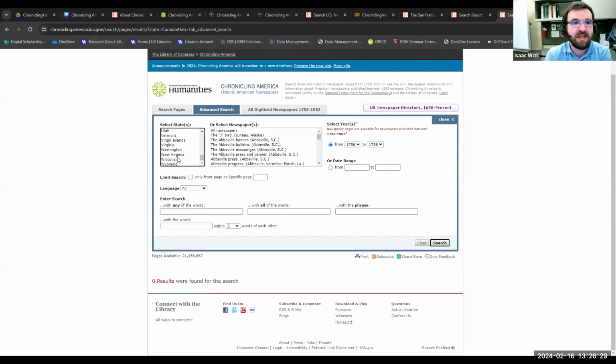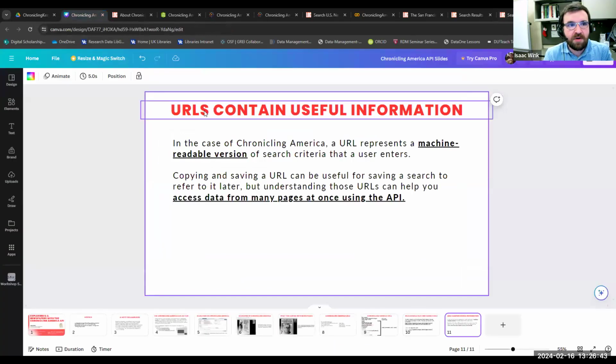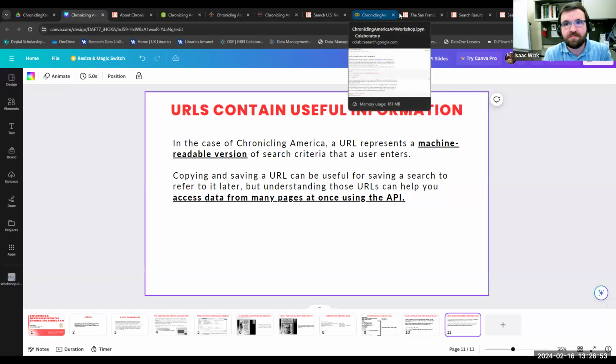The other thing that can be useful about this is if you are searching for individual pages and want to save that search, then you can just copy that URL and then that will produce the same search results every time, which is very useful. But now we're actually going to get into some other applications of how we can use that URL for text mining to actually look at some pages in bulk.